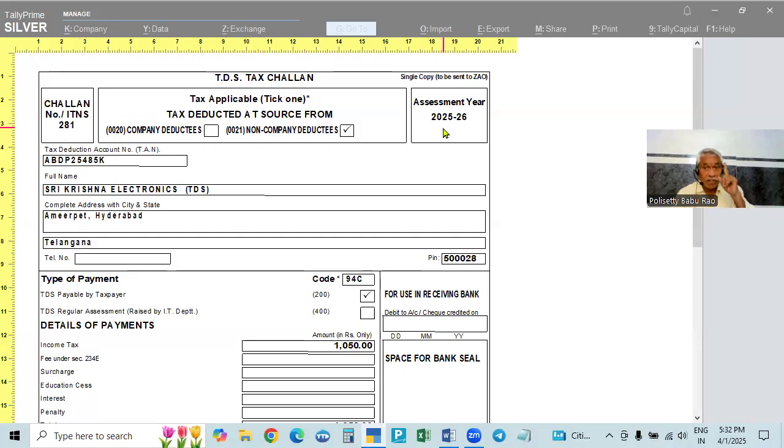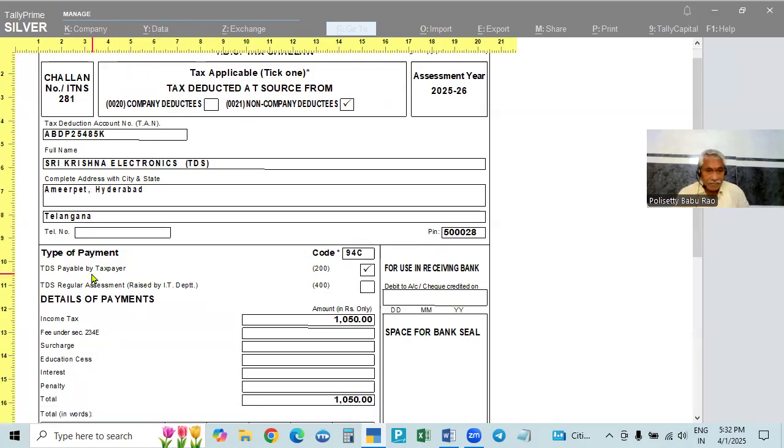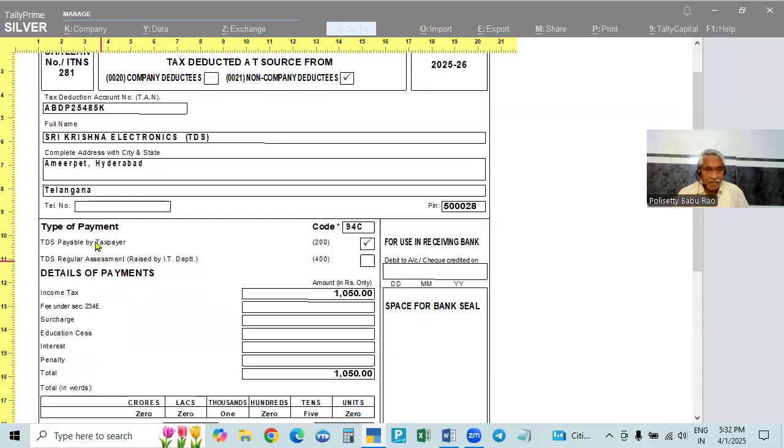It will always show the assessment year here. 24-25 is the accounting year or finance year, and the next year is the assessment year. Then the deductor, TDS deductor source form, non-company deductees. So our PAN number, name, address, and then the deductee's name, address, and everything is here. And here are the details of this payment.